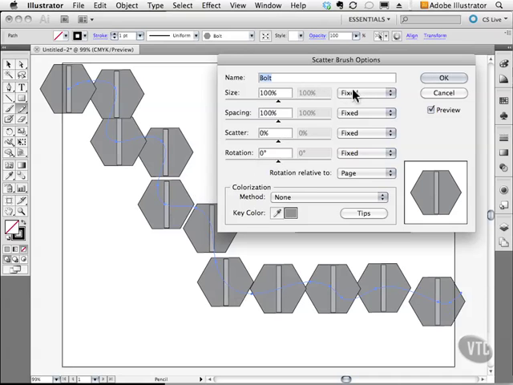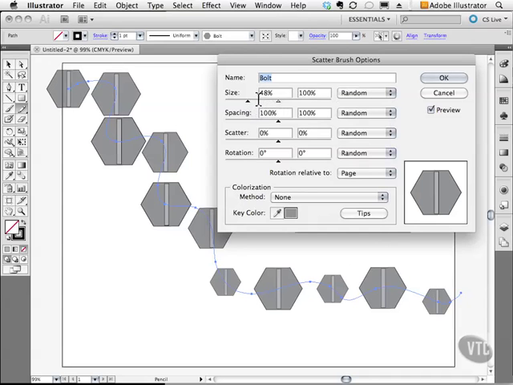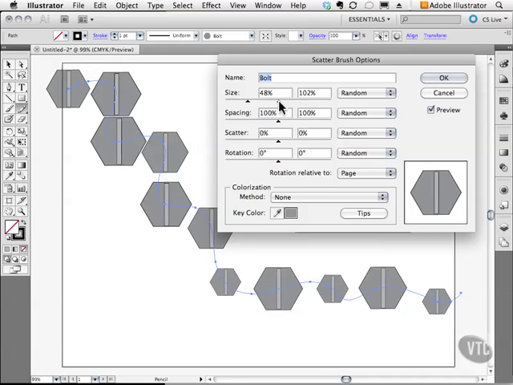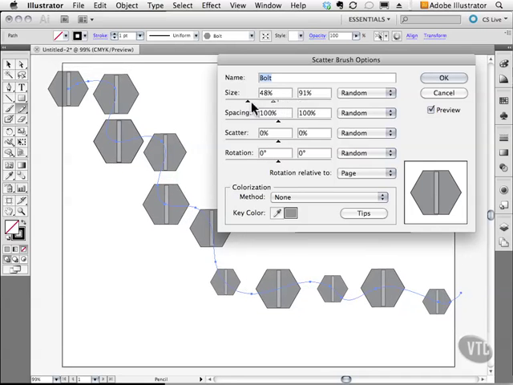We can make these all fixed, which means they'll look pretty boring, but they'll follow the same path and be the same distance apart, or we can make some random changes by going here. And when you choose random, you'll notice that this side of the parameters lights up. What this means is we can change the size, and we can say, all right, scatter brush, I want the smallest size to be 48%, and I want the largest size to be 128 or 223 or whatever you want. So you can really randomize it to your own liking. So we have a nice distinction here in between sizes.